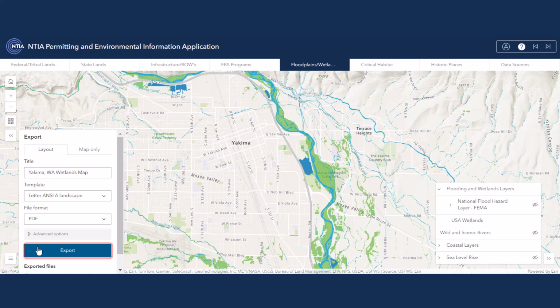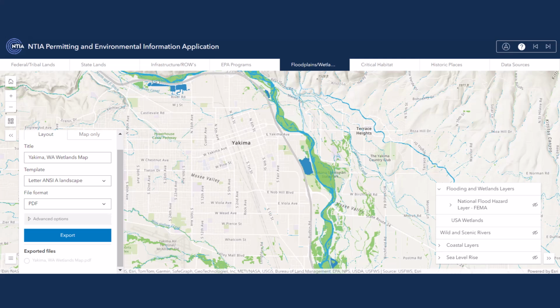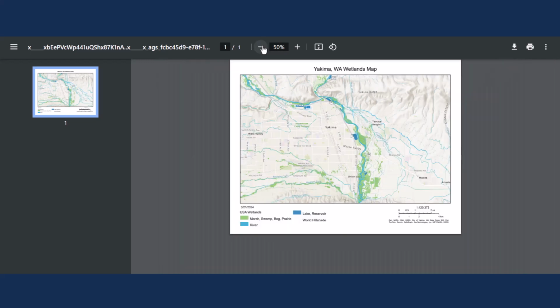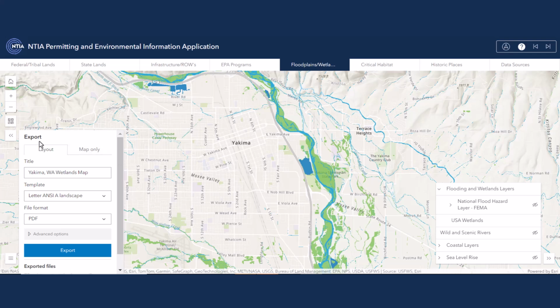Click Export to export your map. Your file will show up with the name you created under Export Files. Click on the file. A PDF map will open, which you can save locally. Go back to the application. Collapse the print menu.